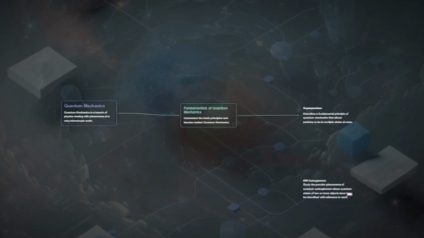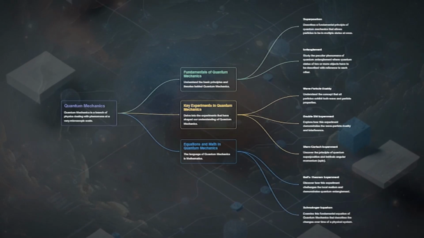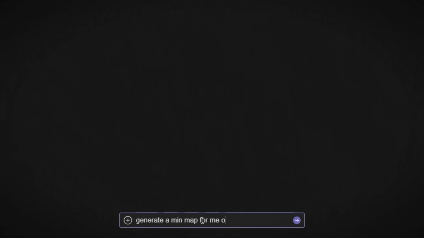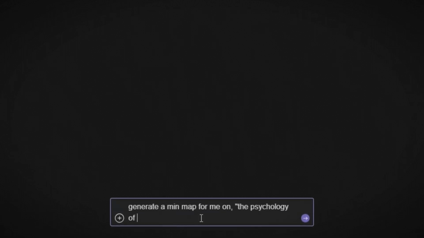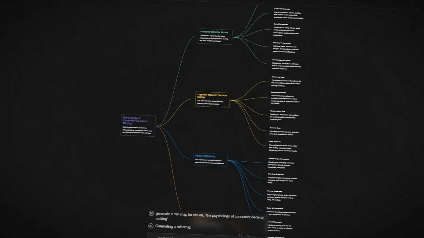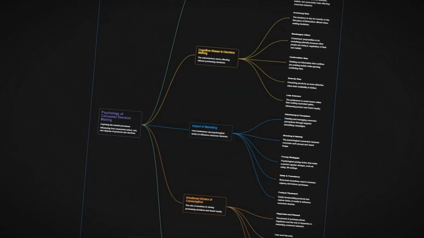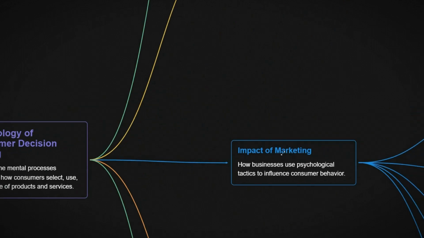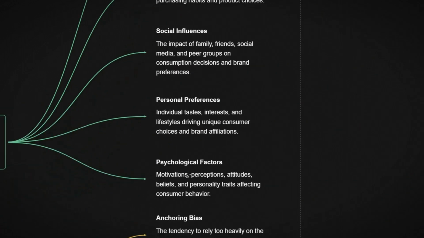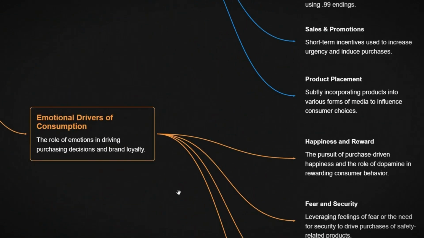This AI tool transforms ChatGPT into a visual map. So, I asked it to generate a mind map on a topic, the psychology of consumer decision making. Instead of providing generic paragraphs that are not very easy to understand, it gives me a visual illustration of how the decision process takes place and all the factors that influence decision making.